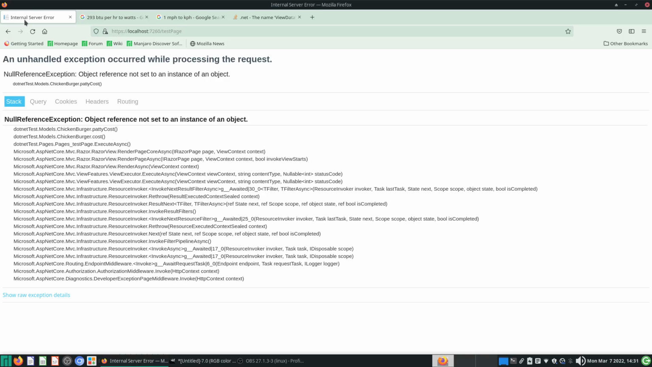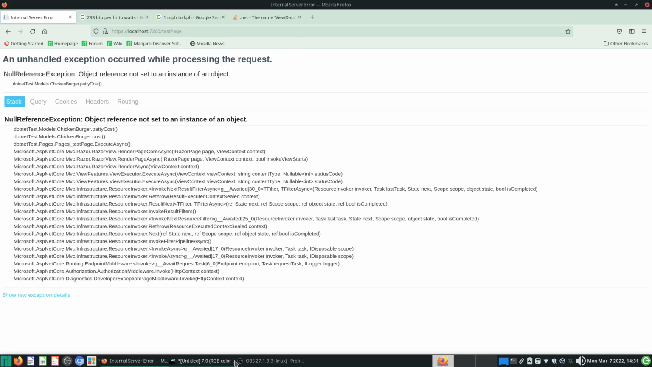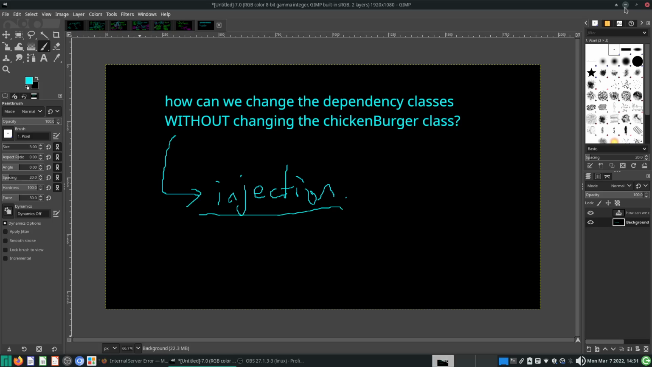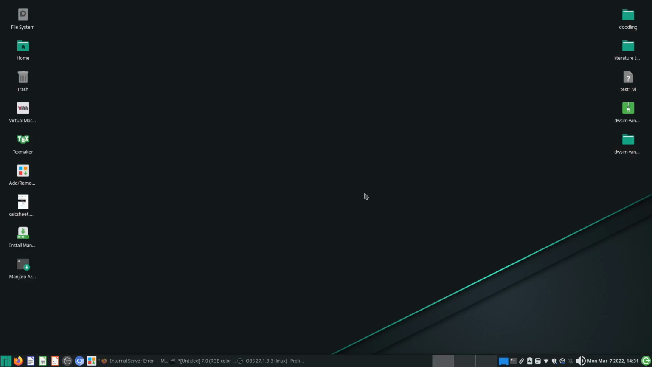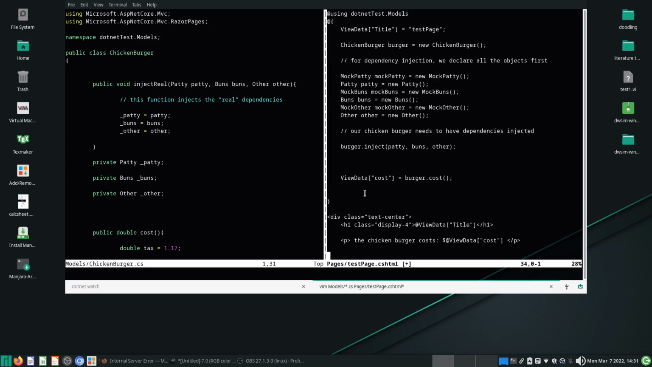All right, let's see whether the thing's working. Oh, we have an internal server error. Object reference is not set to an instance of an object. So let's check out the petty cost and see what happens. Remember, every time we change the code, we risk putting new bugs into the system.